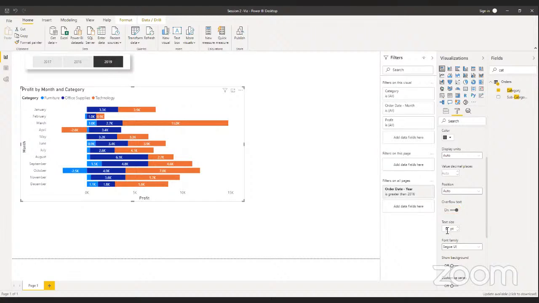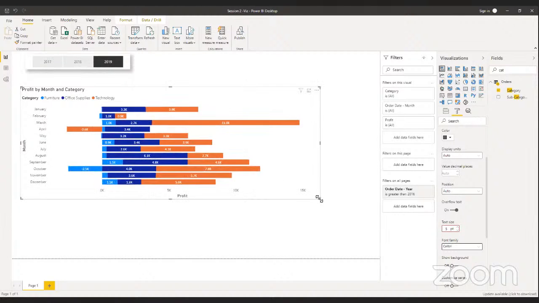And I reduce my text size to 3. Let me select a smaller text format. Position, inside center, auto display, auto. Yeah, sorry, I was just trying a few things.